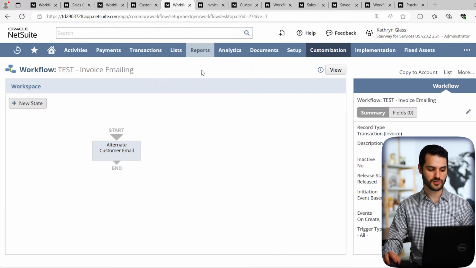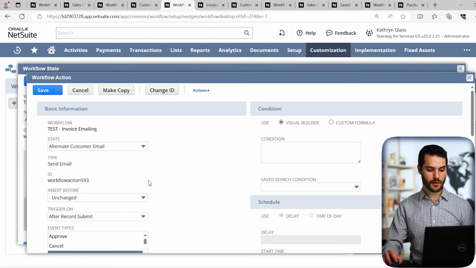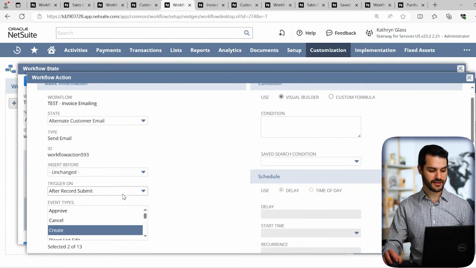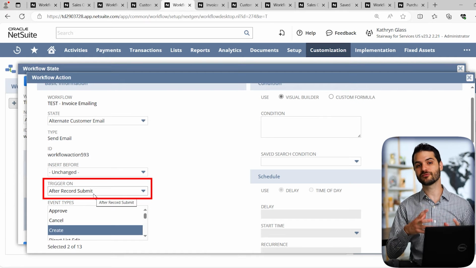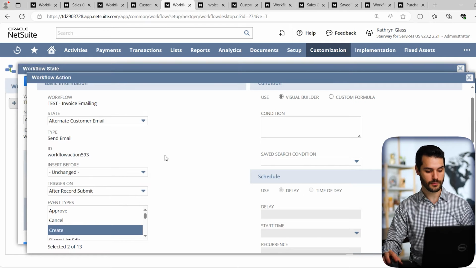So if we come over to the workflow, first off, this workflow is dealing with invoices specifically. Obviously, that's relevant. And if we click on the single workflow, we have this send email action. So let's click on that. Now, it's really straightforward, nothing fancy here. It is going to trigger after record submit. So it's only after the invoice is actually saved as a record that it's going to send this email out.